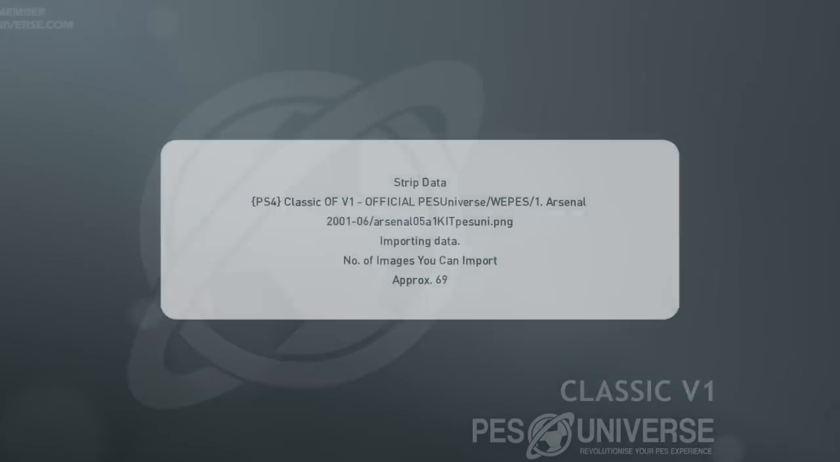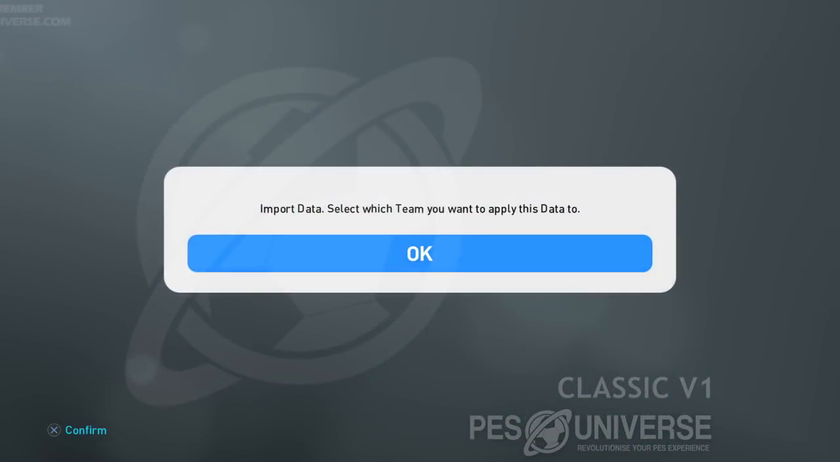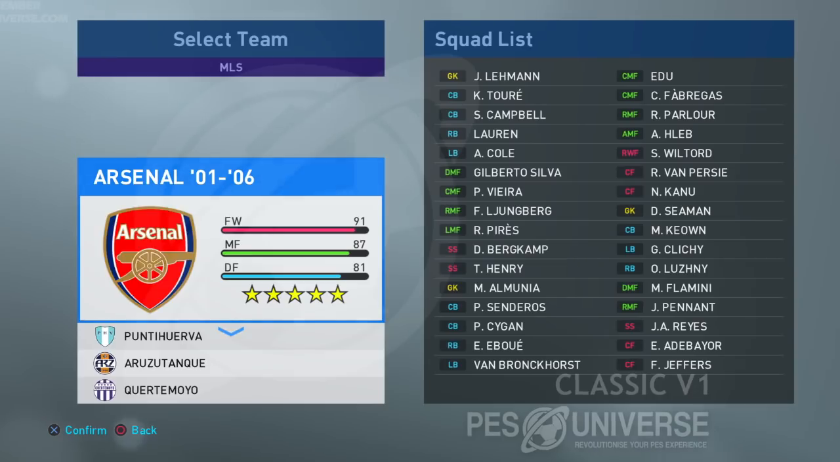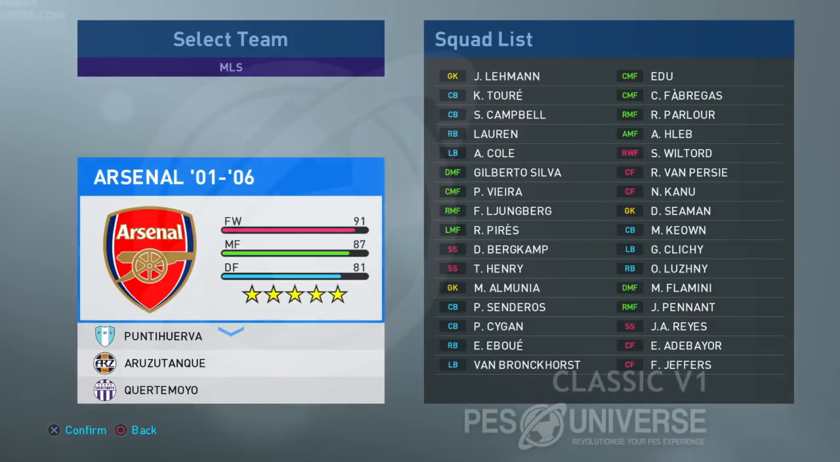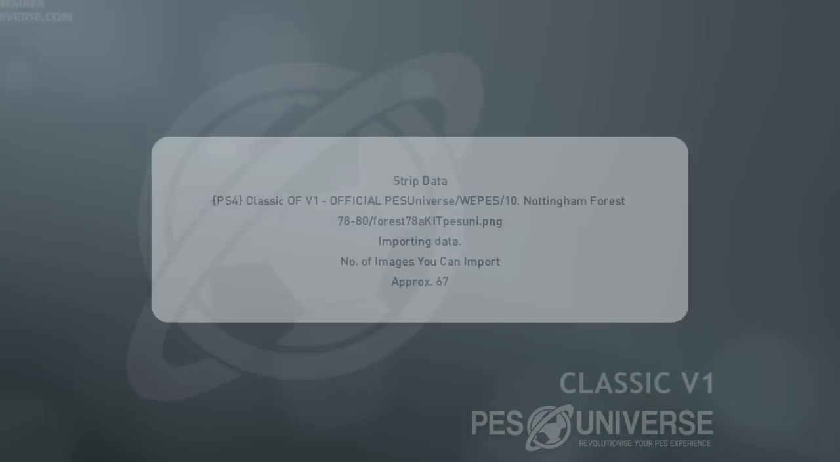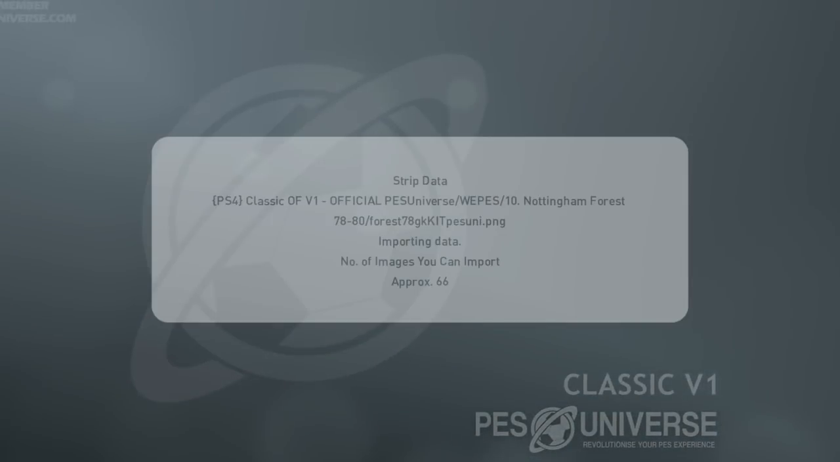As you can see here, that is going in. You've got the kits, you've got the managers, you've got all the team data. And you pretty much just rinse and repeat. So again, you can see here that we have now got Arsenal 0106 in, exactly where we wanted to put it. We're going to put the second team here, and so on and so forth until the rest of the teams are done. So you're pretty much just manually assigning where you want to put the teams.